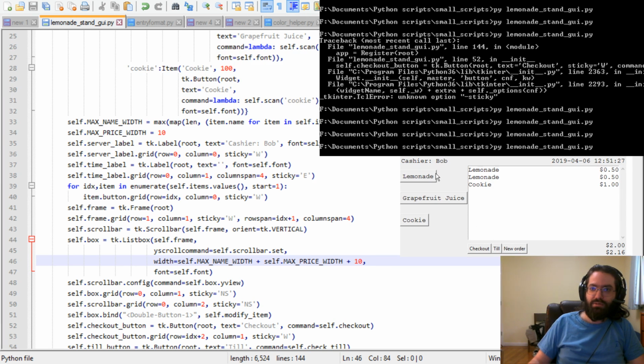What's the till? 0. That's good. New order. Clear that out. Till still 0. Cookie. And we give 300. And we pay. Change 84 cents. Have a nice day. And then we can close this and check the till, and there's 216 in there. Neat.